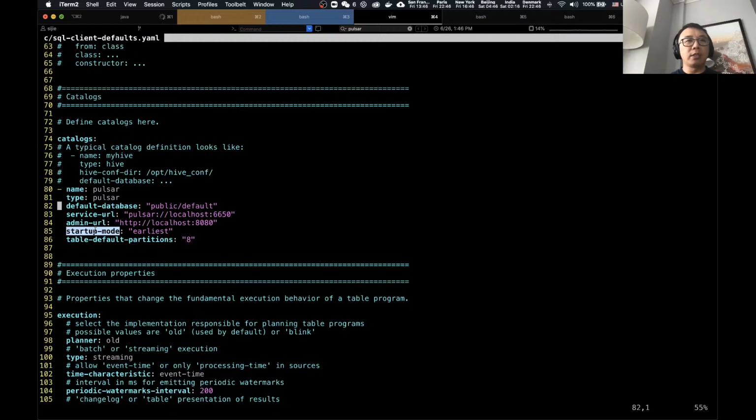And there's a concept called startup mode, meaning when you run a Flink SQL query, whether you should start from the earliest of the topic or from the latest of the topic. So this is startup mode, and you can for sure change it for individual queries as well.